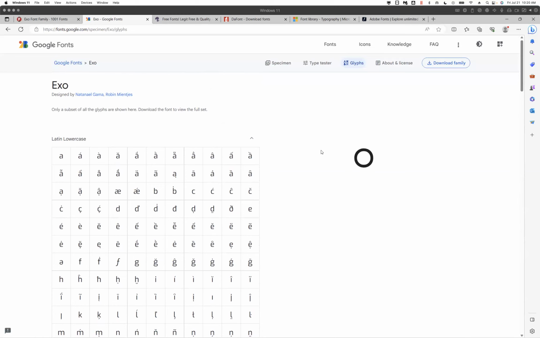So that's 3 things we've checked off. We've found the font in the correct file type. We've found a font that has a font family that is adequate for our uses. And we have now checked that the glyphs are robust and filled out to our liking.